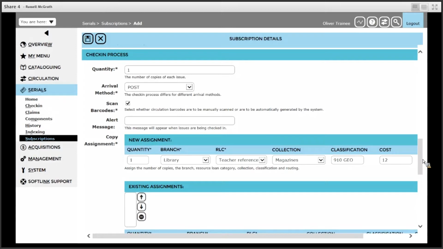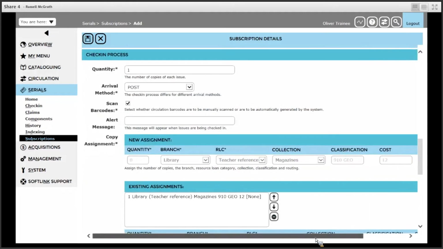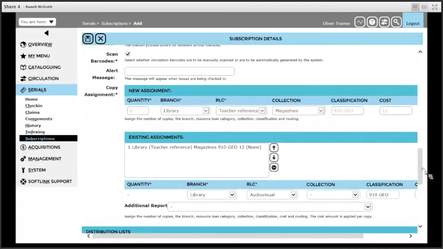Once you've entered that information, on the right-hand side of the screen, click Add. The information you just entered is displayed in the existing assignments area. If you make a mistake, you can highlight the entry and make changes at the bottom of the screen.